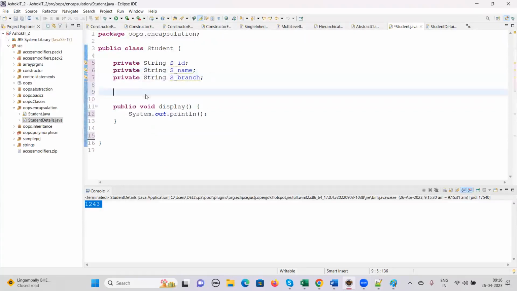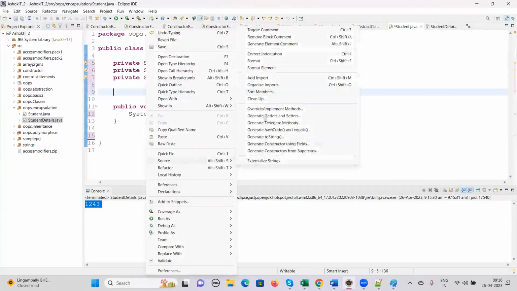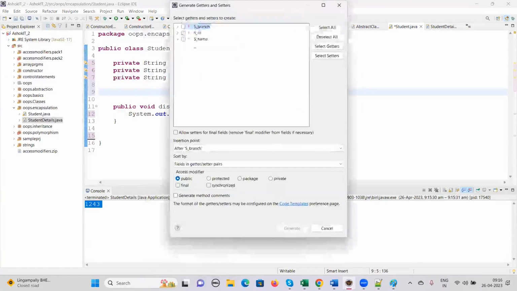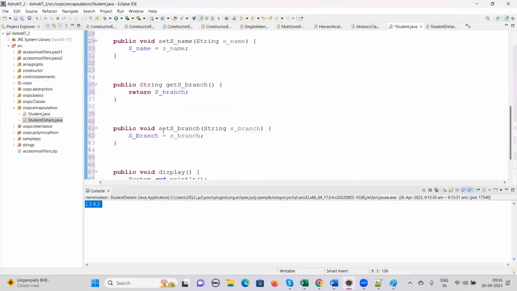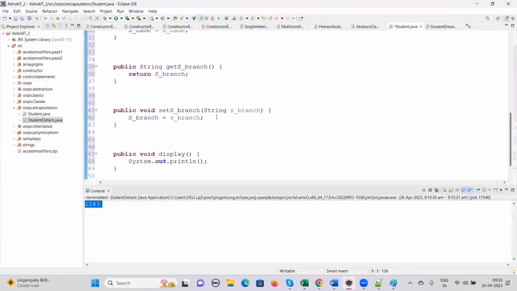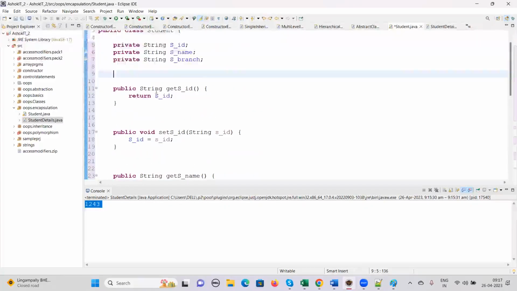Right click here, go to Source. You can see there is an option called Generate Getters and Setters. When you click on this, it will ask which variables you want to make getter setter. Now you can see we can also put the access modifier. By default it is showing public. Generate it. Now you see, for everything, name and everything, it has already generated.